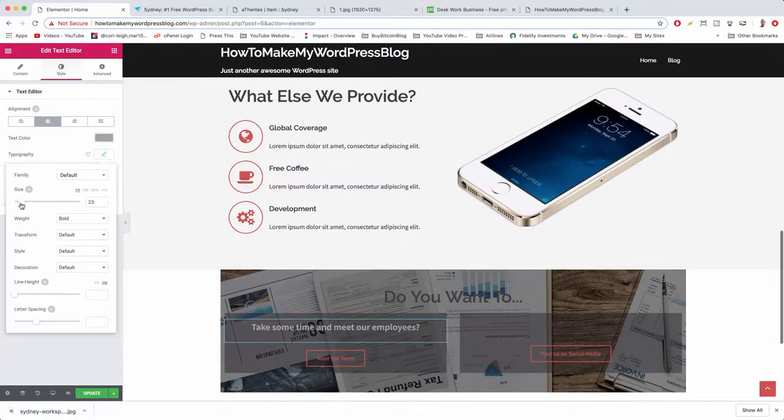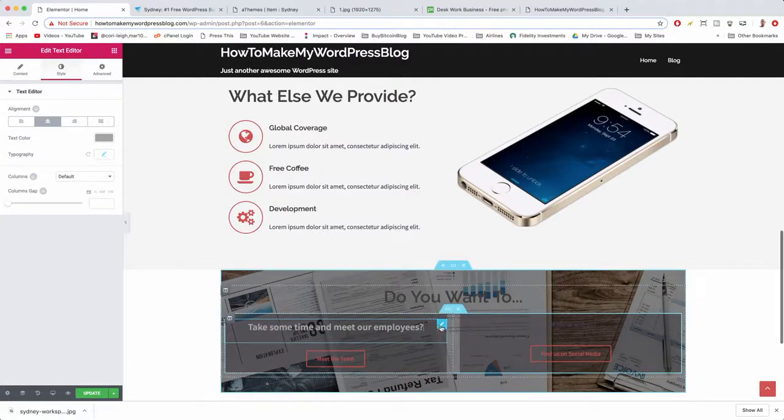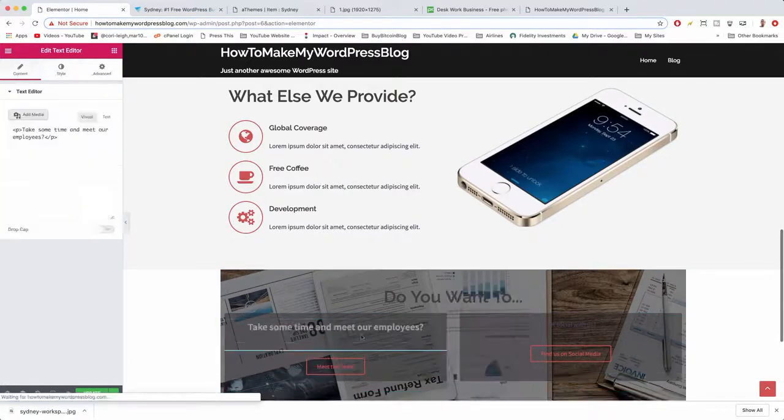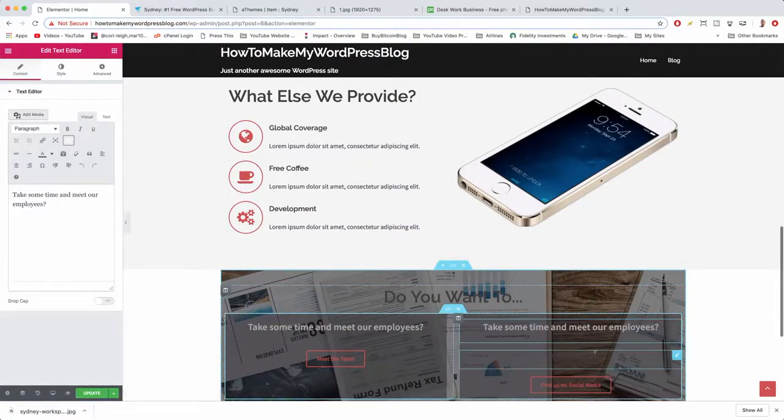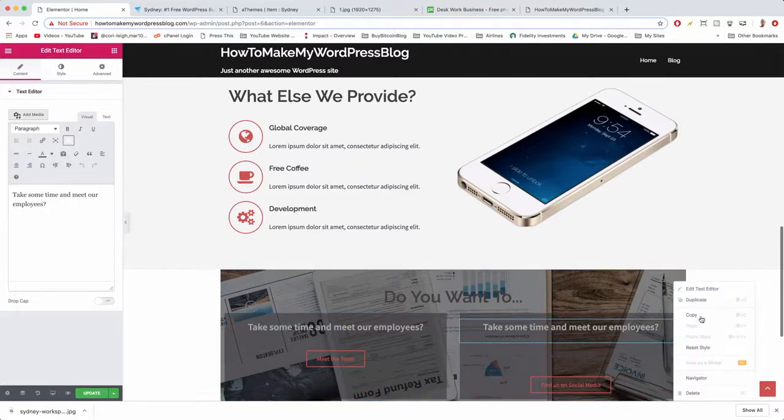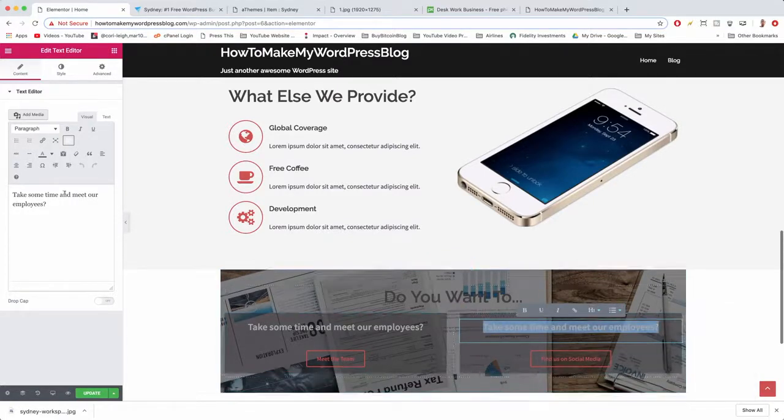Nailed it. Next, just right click on the pencil and duplicate that text. And we're gonna drag it into the right hand column so we don't have to make those changes again. And delete that other heading. Beautiful. Just change up the text in the right hand column. This section is so close to being done now.